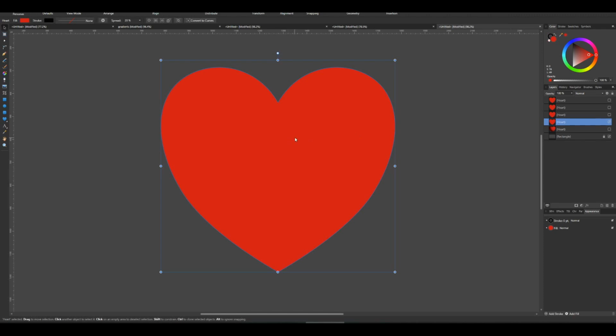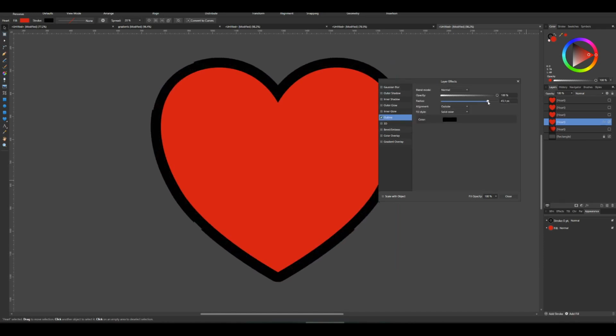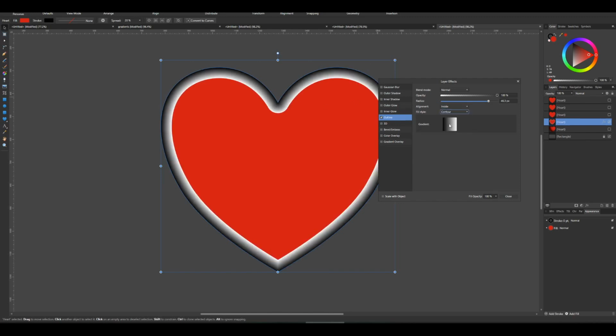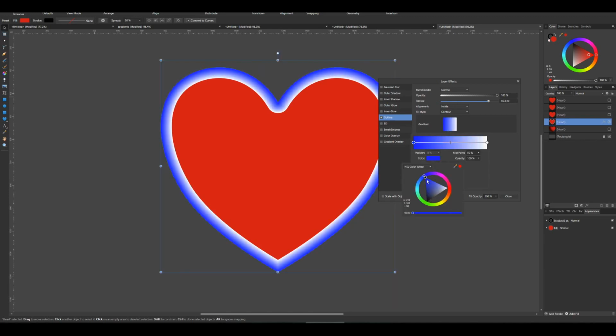So this option is going to be the layer effects and outline. Bring up the radius so you can start to see it take effect. And it's protruding beyond our shape, so we can fix that by changing the alignment to inside. And we need to change the fill style to contour to get this gradient.